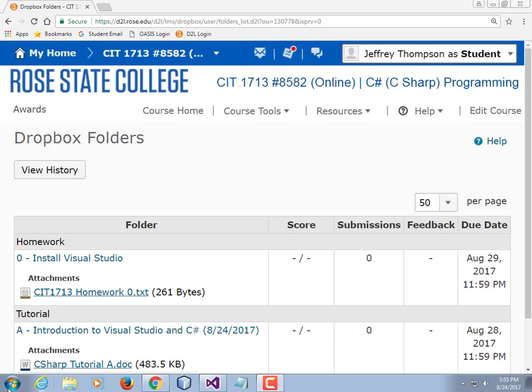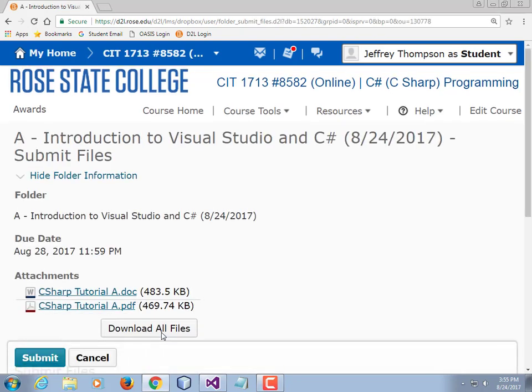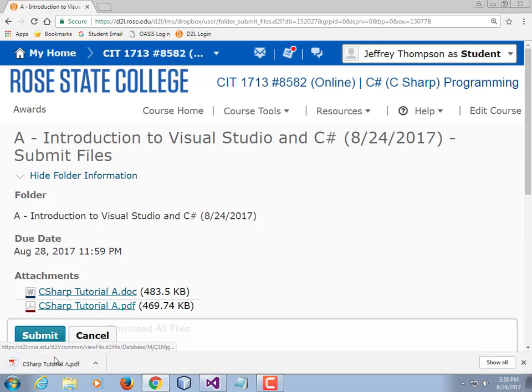Alright, today we're going to do Tutorial A, which is an introduction to Visual Studio and C#. I'm assuming you've installed Visual Studio. I know you're using a later version, most likely, than I am, which is 2013. That's okay, hopefully it's not too different. So if you go in the folder, you'll see two documents, PDF or Word doc, whichever one you like. I think I'll grab the PDF.